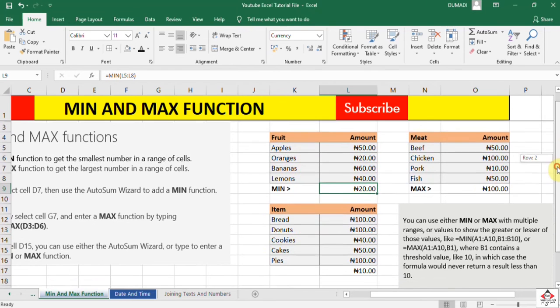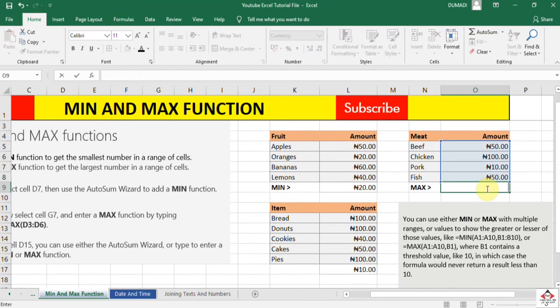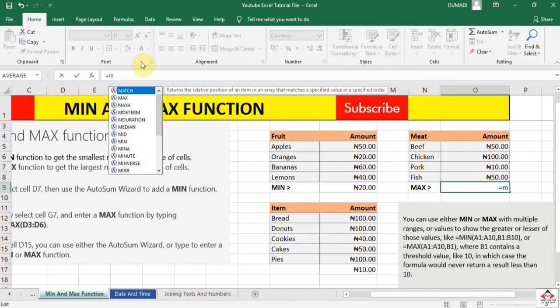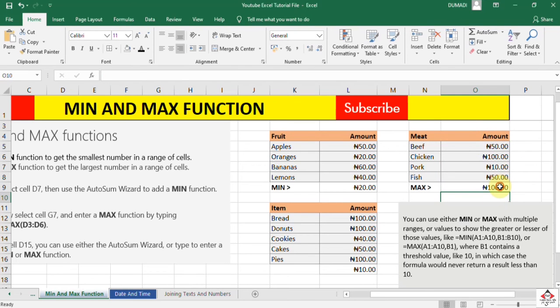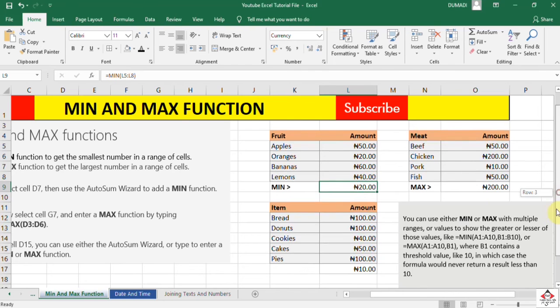Likewise for maximum. If I remove this one there, type equal to, if you check in my formula bar, you'll be seeing the function going on here. So I'll be typing from there right now, equal to maximum, then bracket. I select the cell and hit enter. So the maximum number here is 100. If I change something here and make it 200, automatically it changes here and you see 200, and I have 20 here. That is how you can make use of minimum and maximum in Excel.